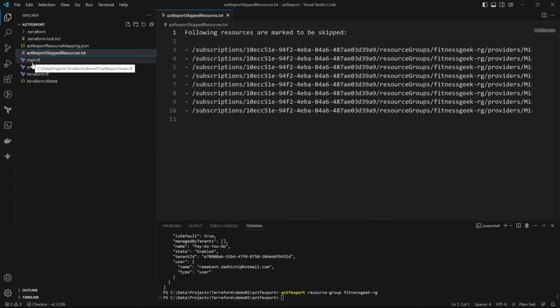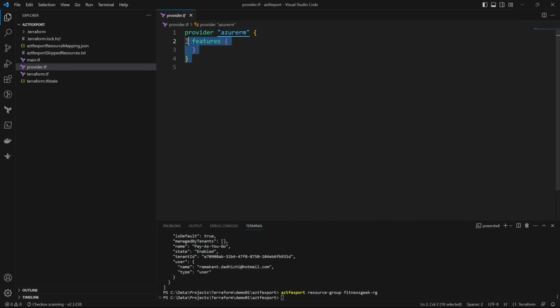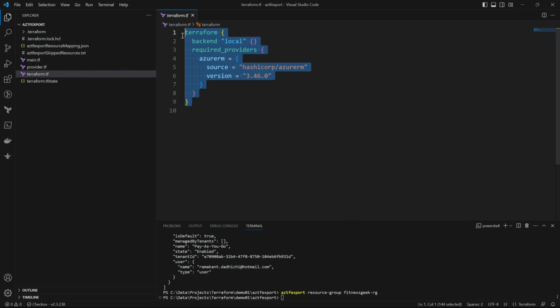We have skipped the deployments. That's perfect. This is our provider information, AzureRM. This is your Terraform block for the required providers, the source for the AzureRM and the version.